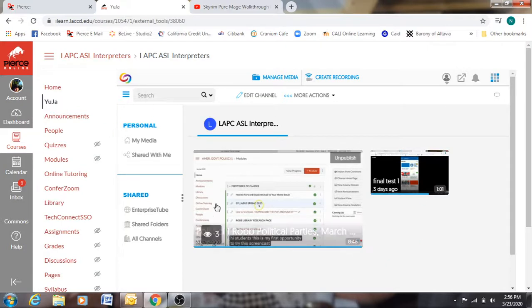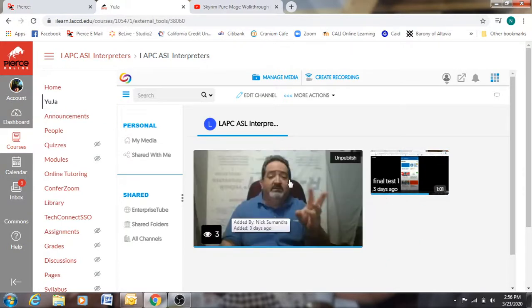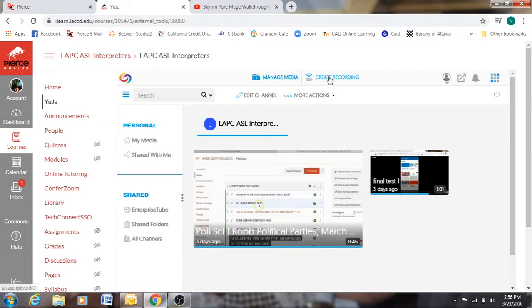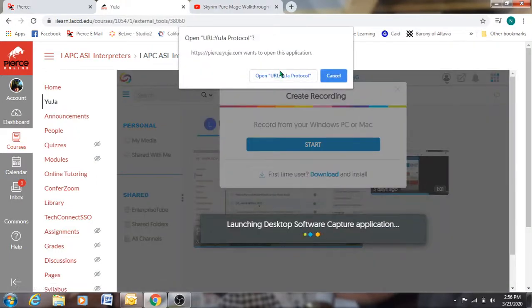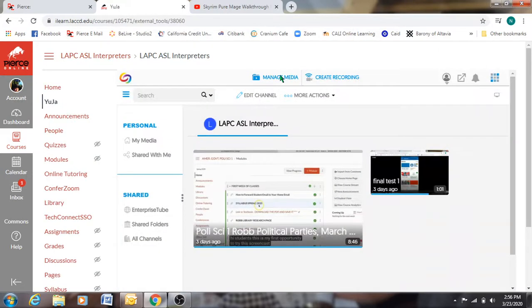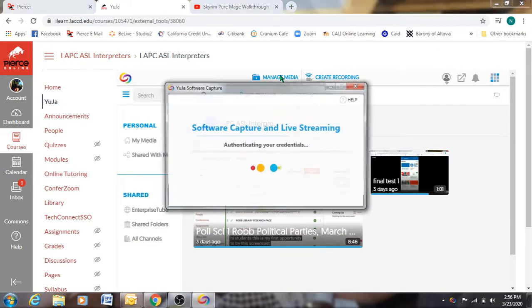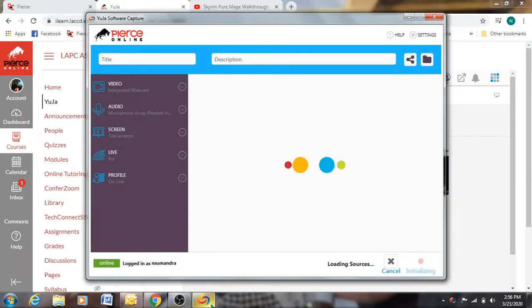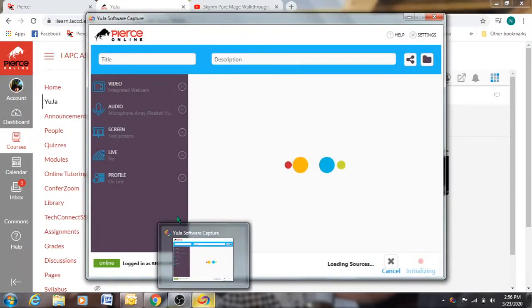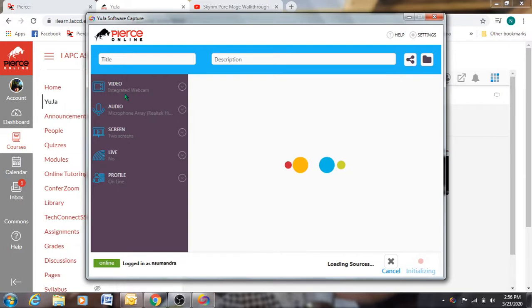This is your My Media page, which has all your tests and stuff on it. And to start a recording, you come up over here to create recording, and you hit create recording. Make sure you press start, and then the URL Yuja. Okay, and then it'll load up, and then you'll see at the bottom of your screen it has a little icon here. This is your Yuja screen.